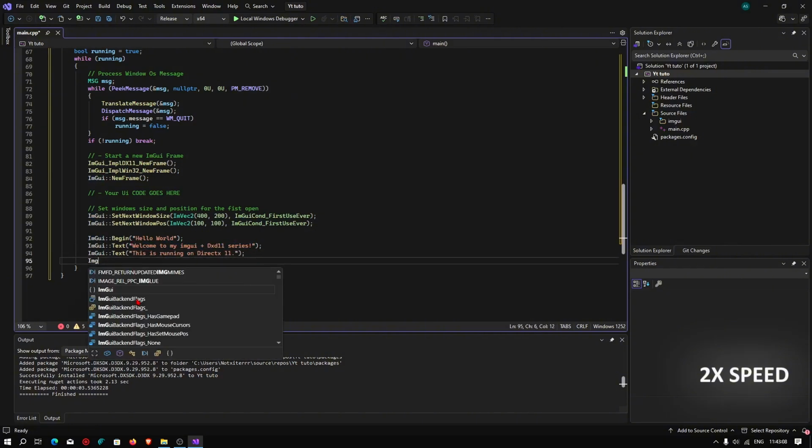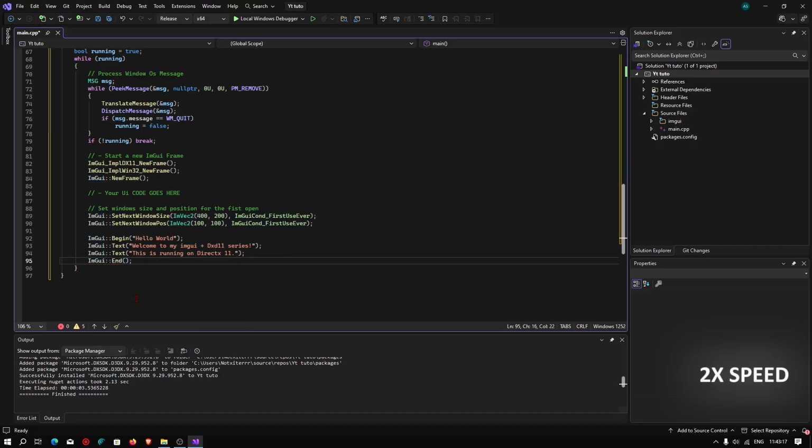Once you finish it, you can just end it with the End function. Give the parenthesis and the semicolon. So this was your set window size and position for the first open, and this was the main thing, this UI. This is the full UI only, and the next step is that we need to render it, or it won't work. So make sure about rendering.